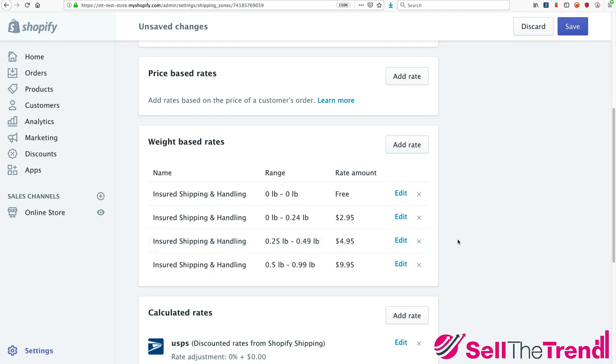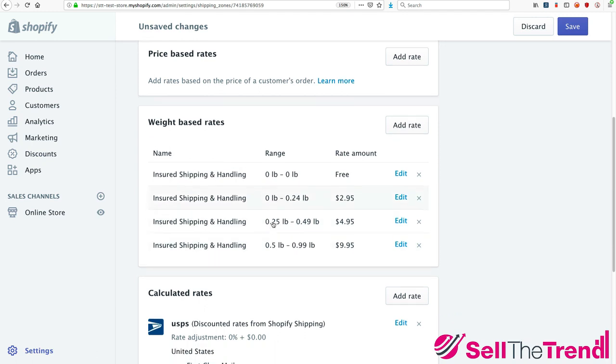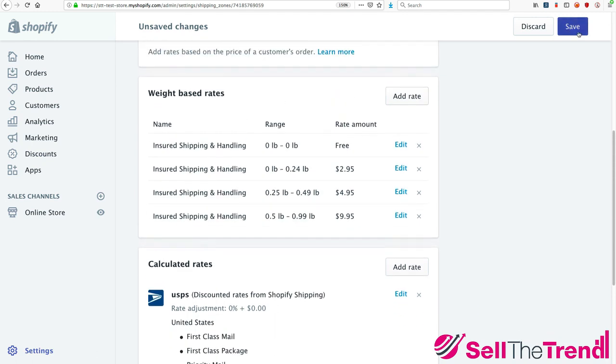For a different item, for example, let's say we wanted to sell the item for $5, but we really wanted to charge higher shipping. Then we can set the item weight to 0.5 pounds or 0.6 pounds or whatever within this range, and then it will automatically charge $9.95. So this is a good way to charge different shipping based on different items that we're going to have in our store. So let's save that.